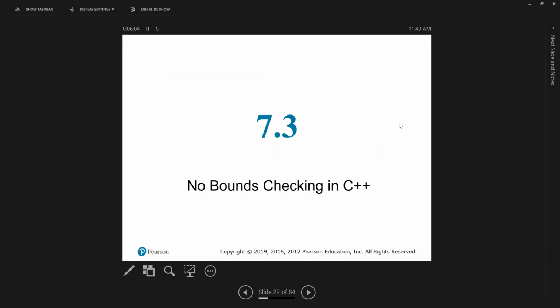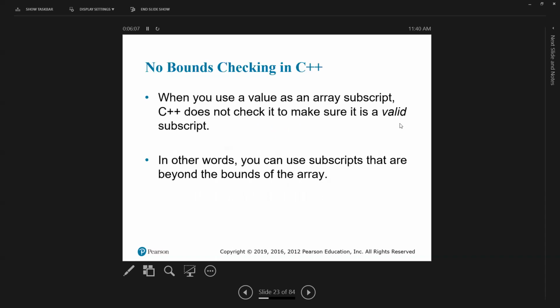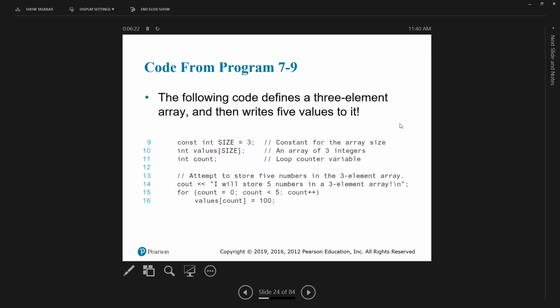Okay, there's no bounds checking in C++. So I know in Java, for example, if you go too far in an array, it says array index out of bounds, okay? But in C++, if you go too far, it actually puts those values in there, but you can cause problems later, okay? So you need to do that on your own and pay attention to that.